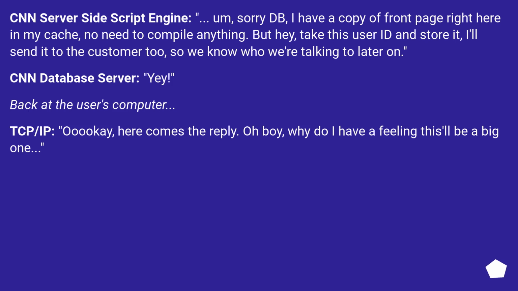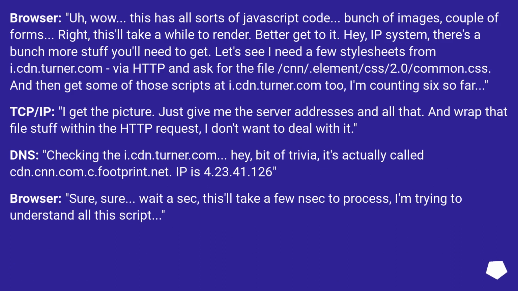Back at the user's computer. TCP/IP. Okay, here comes the reply. Oh boy, why do I have a feeling this'll be a big one? Browser. Wow. This has all sorts of JavaScript code. Bunch of images, couple of forms. Right, this'll take a while to render.